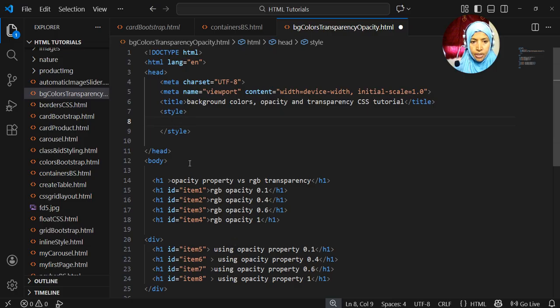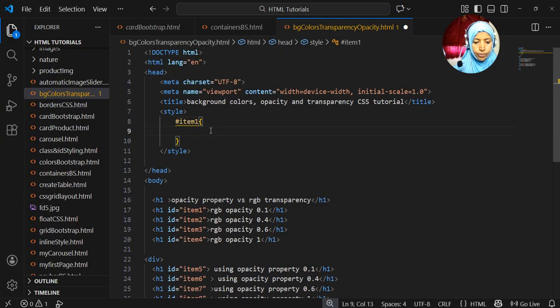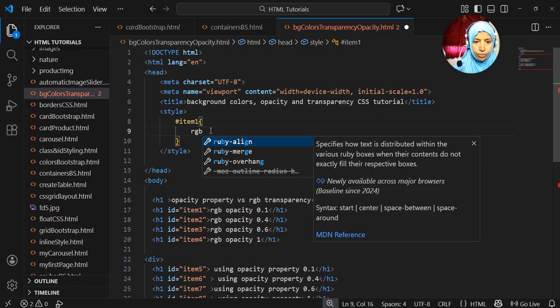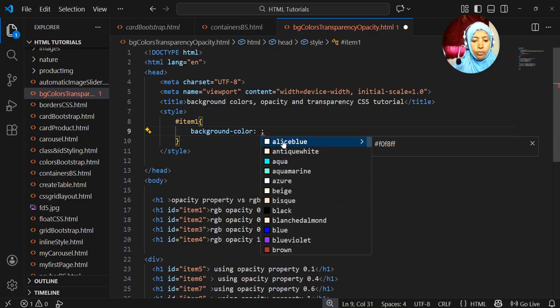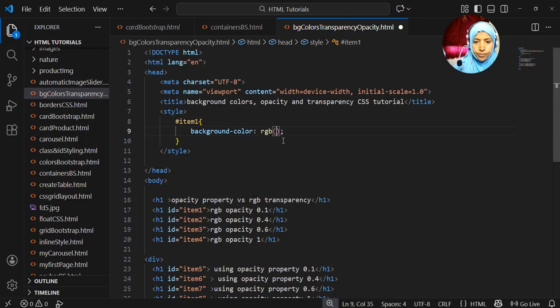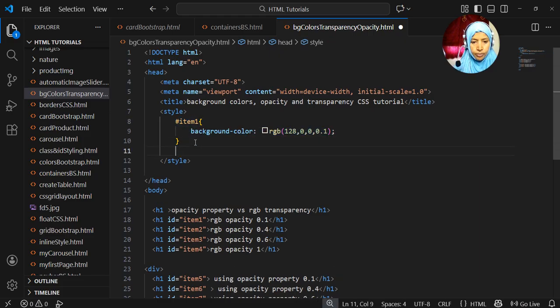I have here 8 elements. I'm going to apply a background color using RGB for the first 4. So I want the color red, so the rest are going to be 0. For the first item I want the opacity to be 10%. I'll copy this to apply it to the other 3.